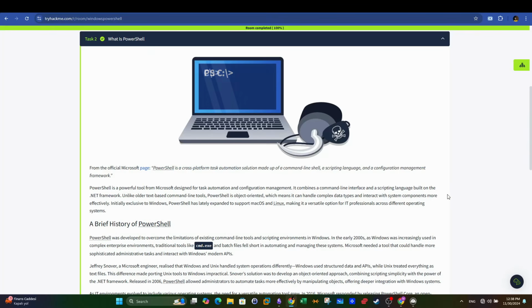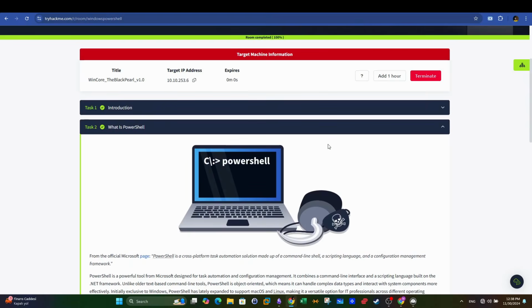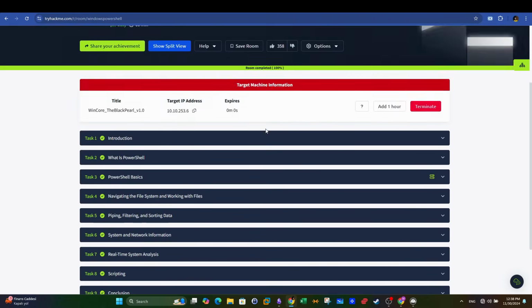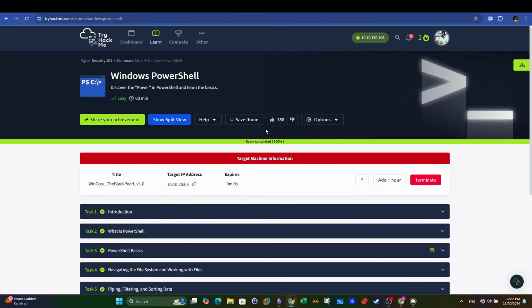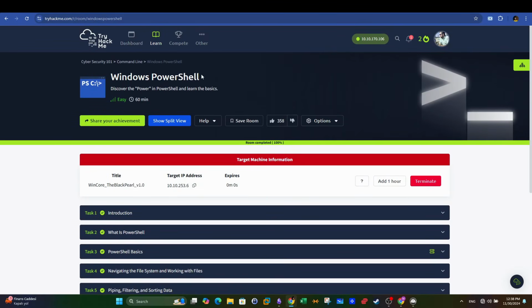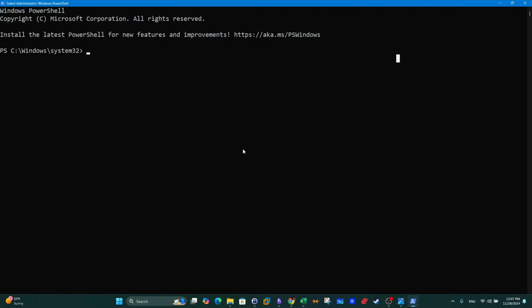PowerShell, developed by Microsoft, is a robust tool for automating tasks and managing configurations. It integrates a command line interface with a scripting language based on the .NET framework. This video will provide an introduction along with some basic use cases for IT professionals and those who want to learn PowerShell to use for scripting tasks. We will also cover the Windows PowerShell room in TryHackMe and solve the questions. All right, let's get started.